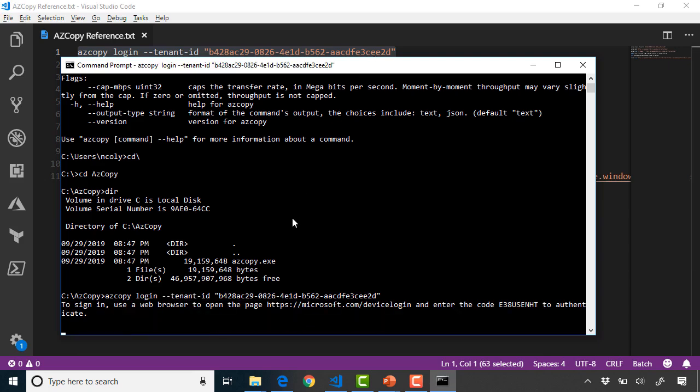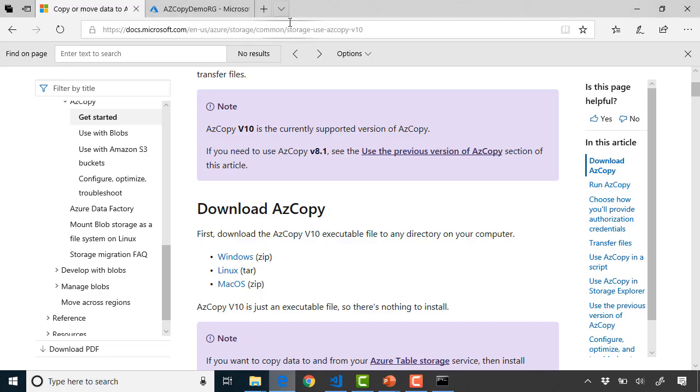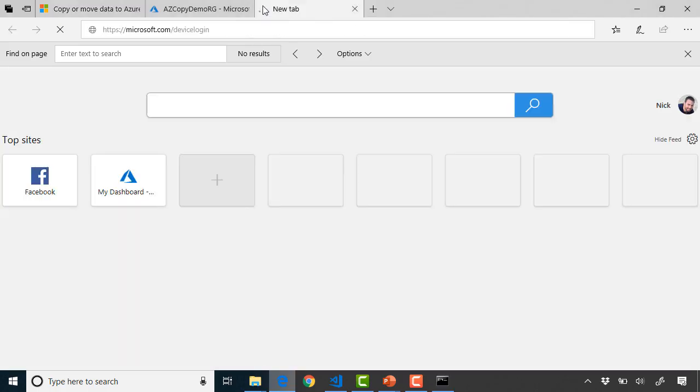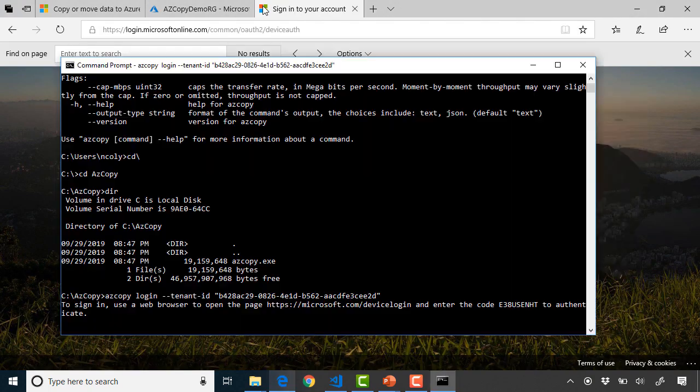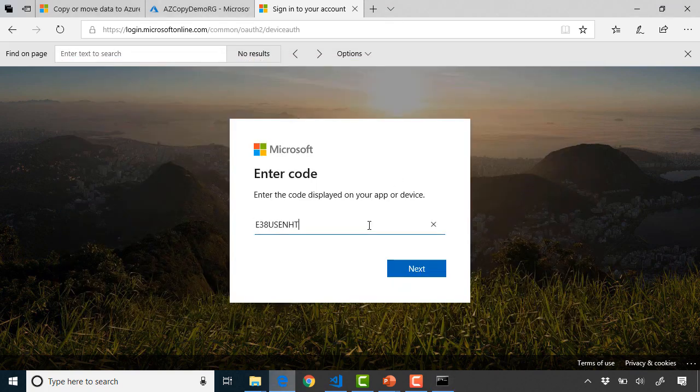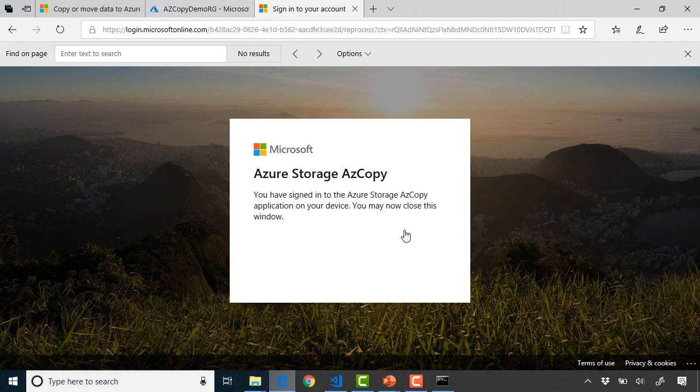And you'll see it says go ahead to this page, microsoft.com/devicelogin. So if we browse over there, and then enter the code that's in the command prompt. So here we go, grab this code and enter it in, and that now logs me in with Azure AD authentication.